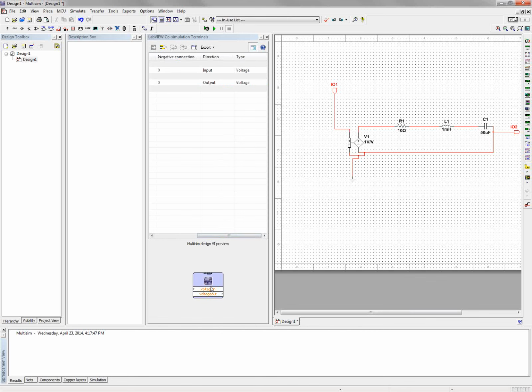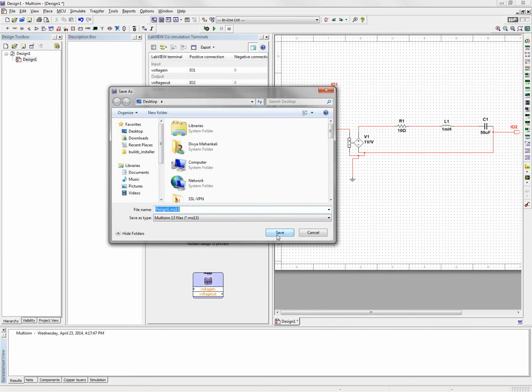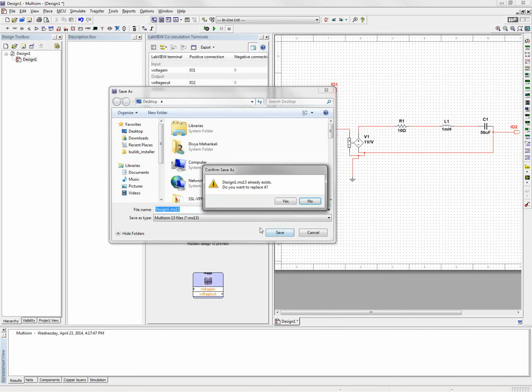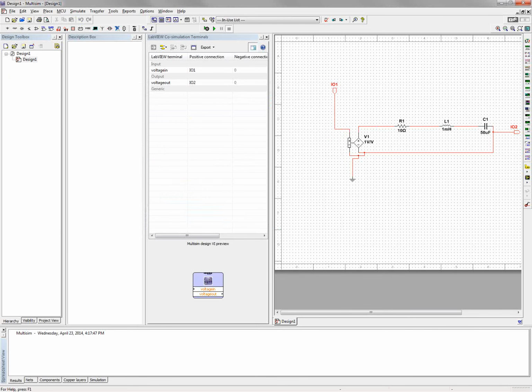So here you can see the Multisim design node which is there in the VI. This particular VI would appear when you link the Multisim node in LabVIEW to this particular Multisim design file. So now I just save this particular design file. So I save it as the design1 file. Now I just open up LabVIEW.